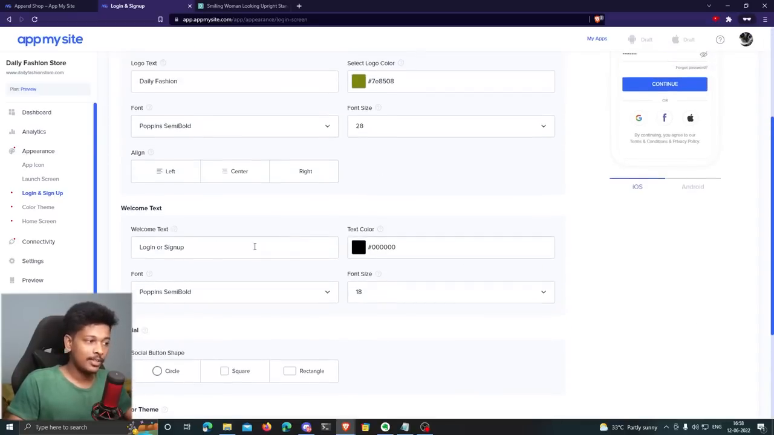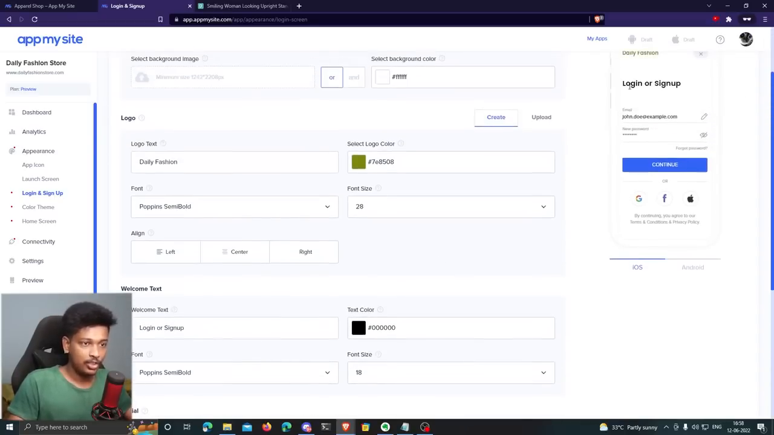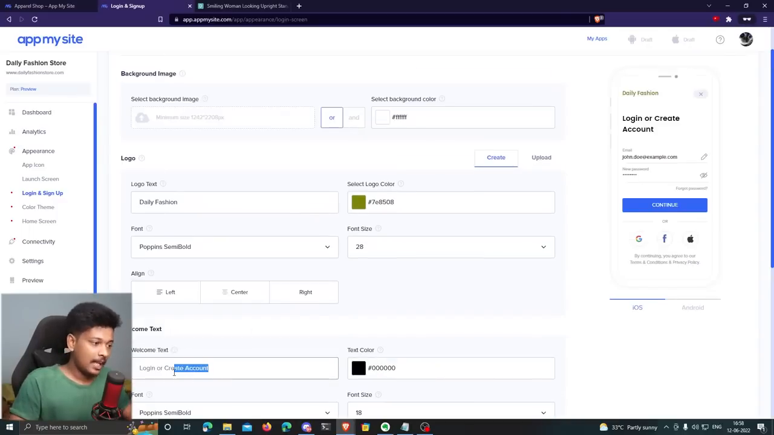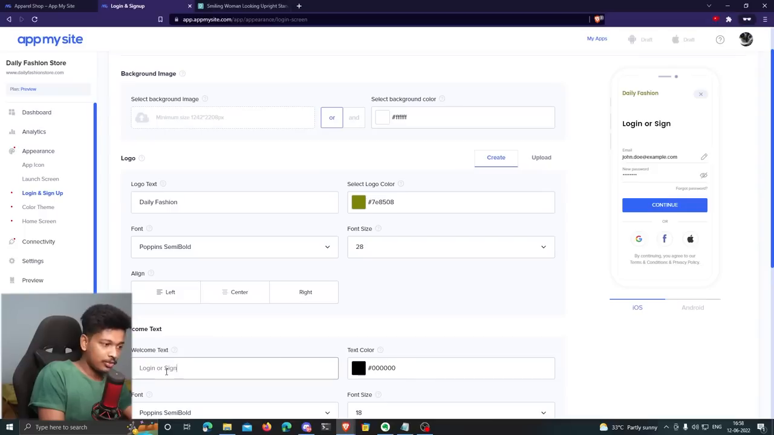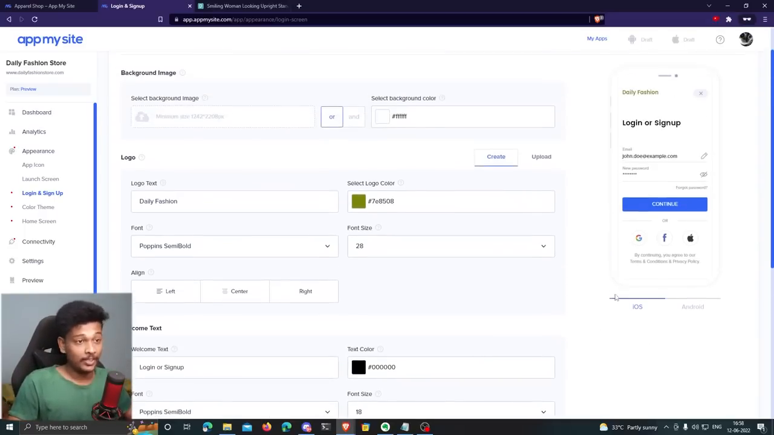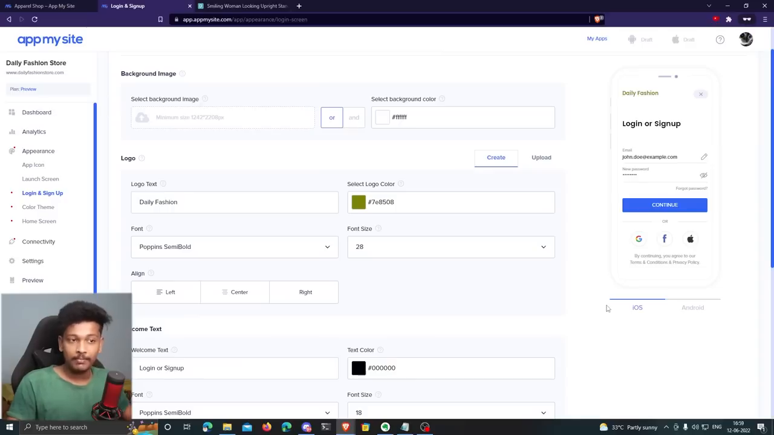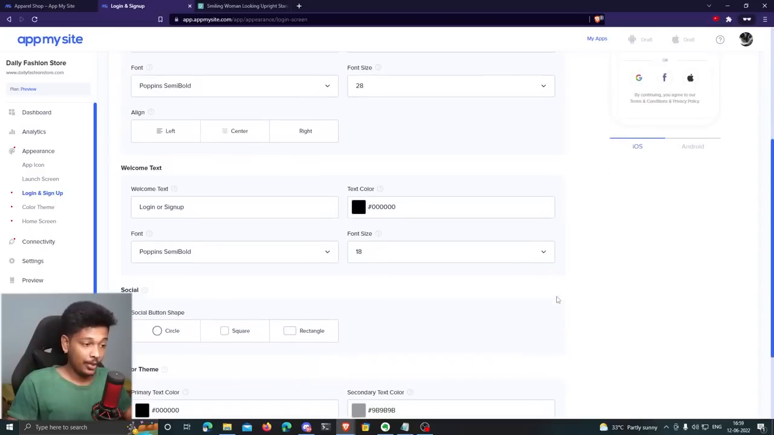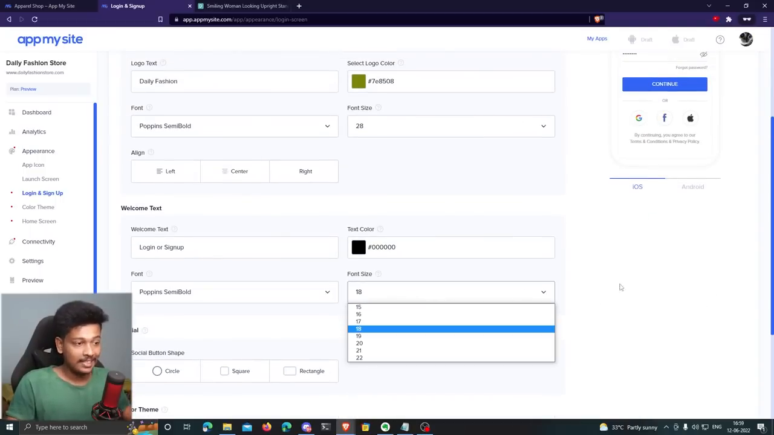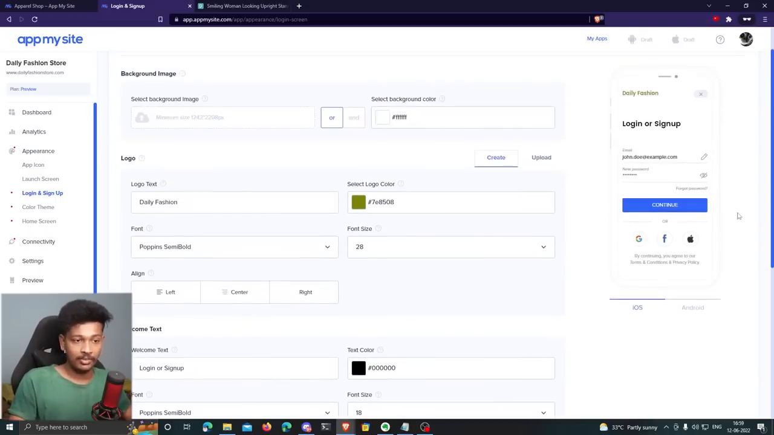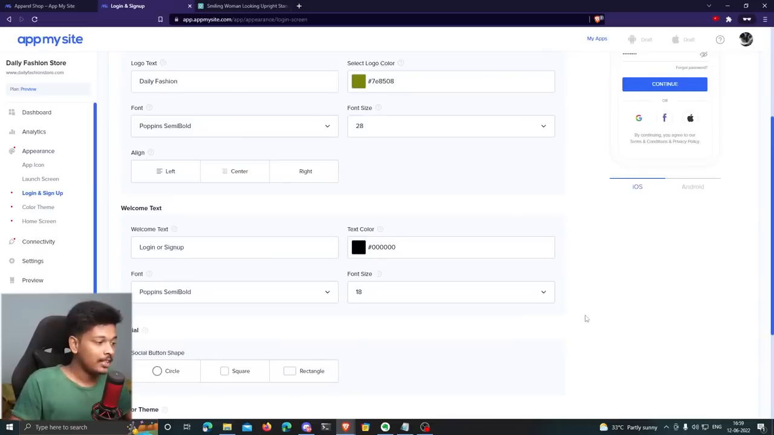Okay. And here I can also change the welcome text. I can change this to login or create an account. But I think sign up looks better. So I'm just going to let it be as login or sign up. So I'm not going to change the text color because black is basically the standard color for text. So I'm going to let it be the same. The font size is also fine with me. That looks great.